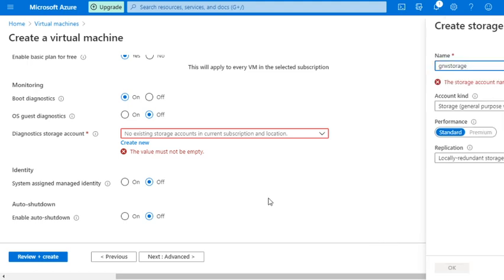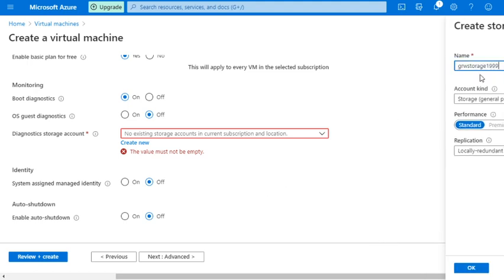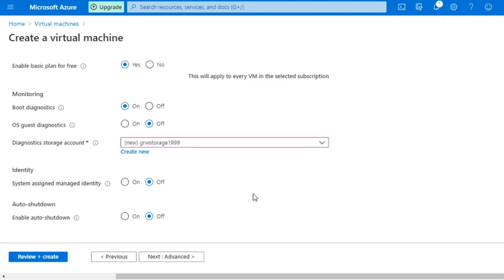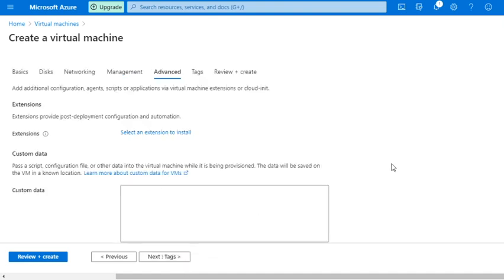Just remember that this is a unique name. Now it is available, so I'll just use that one. Just remember this storage account is going to be used by Azure for internal purposes. Now let's move ahead to the advanced option.